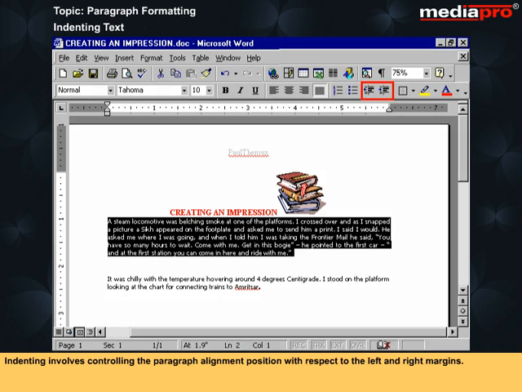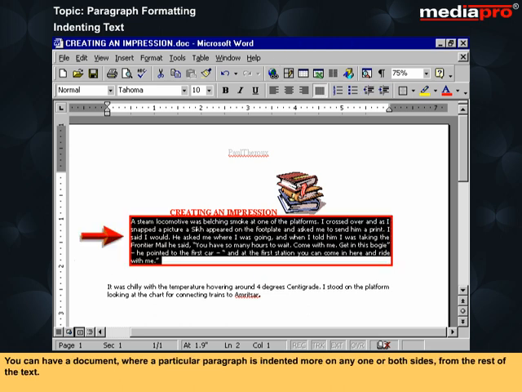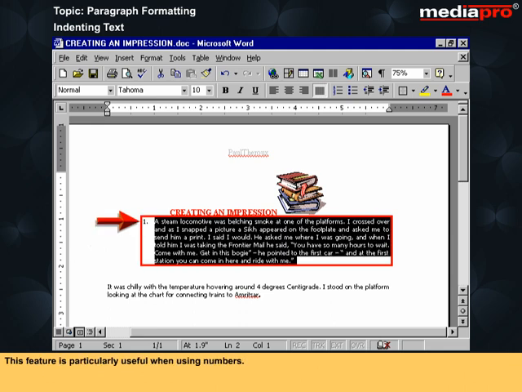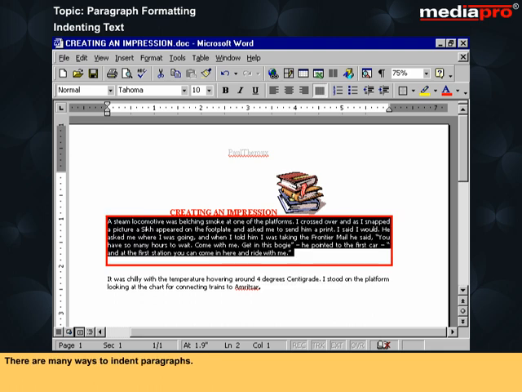Indenting involves controlling the paragraph alignment position with respect to the left and right margins. You can have a document where a particular paragraph is indented more on any one or both sides from the rest of the text. This feature is particularly useful when using numbers. There are many ways to indent paragraphs.